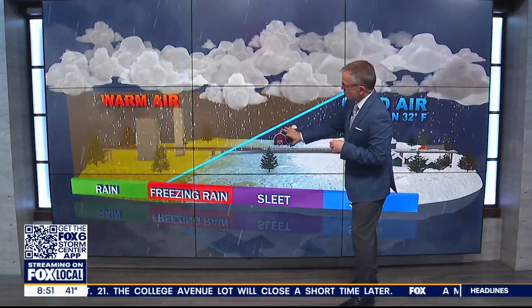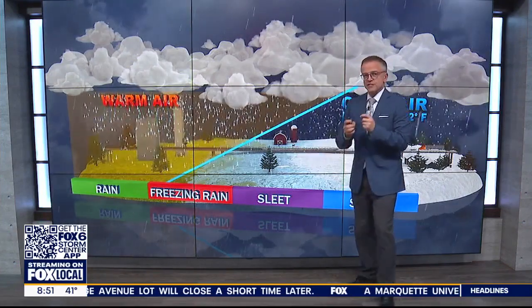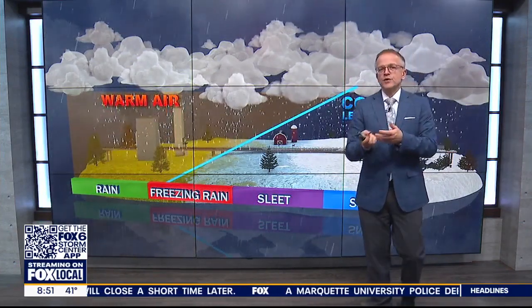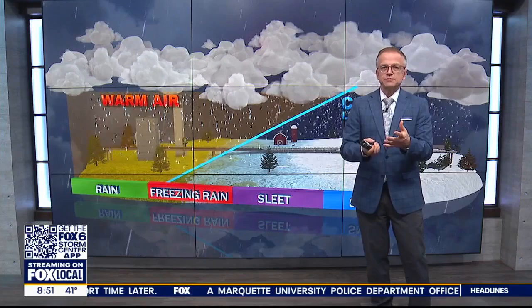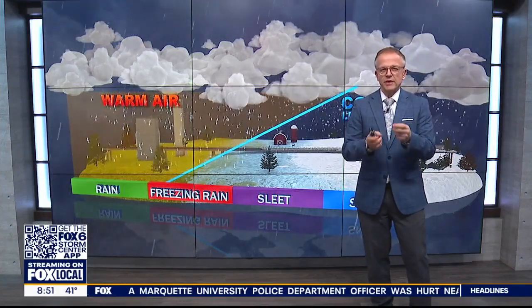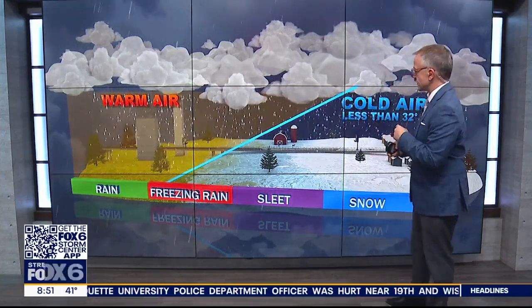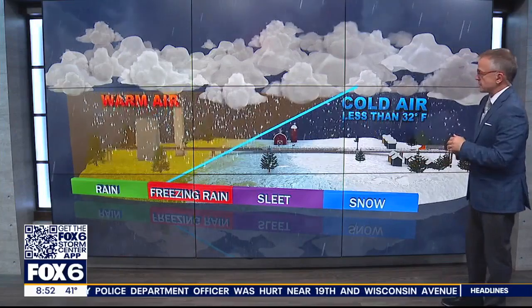If there's enough cold air for that raindrop to freeze into a pellet, an ice pellet, that's what we call sleet. The technical term is an ice pellet, which I think actually describes it a little bit better because the raindrops freeze into little pellets of ice. And then, of course, if it's cold from top to bottom, you get snow.